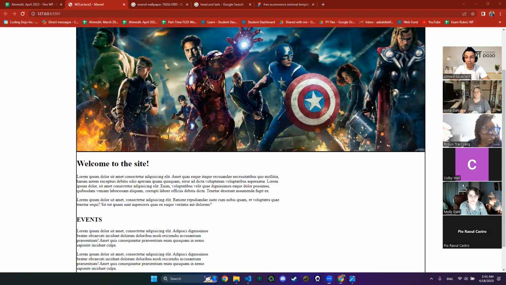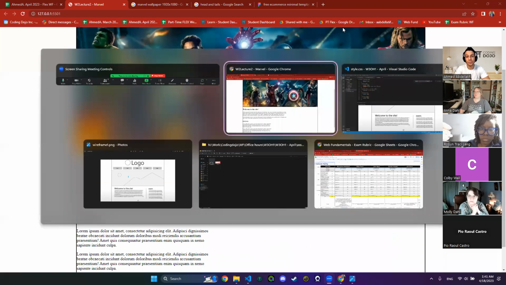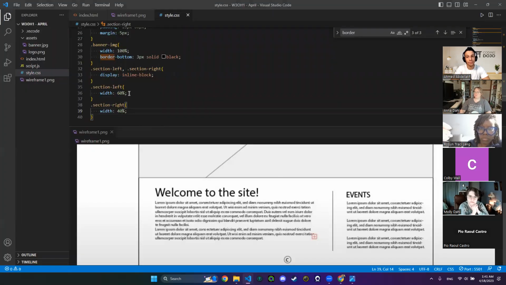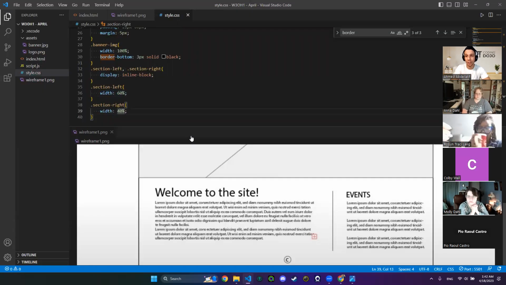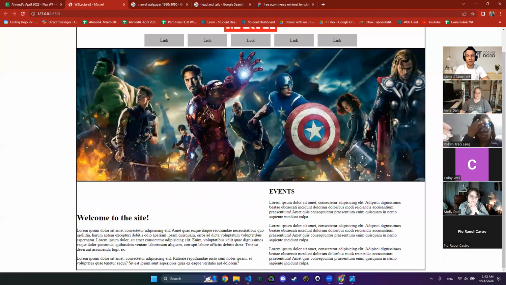Because remember that we have a border of 2 pixels right here, so it is exceeding the 100%. Okay, we don't need to give them exactly 100%. So 60% plus 40% is 100, but we have a few pixels of border width right here, so we need to increase or decrease the width, saying this one is going to be like 55% and this one is going to be 40%.